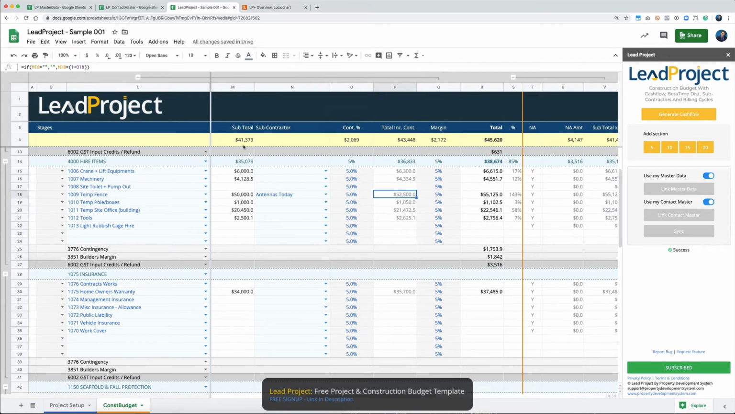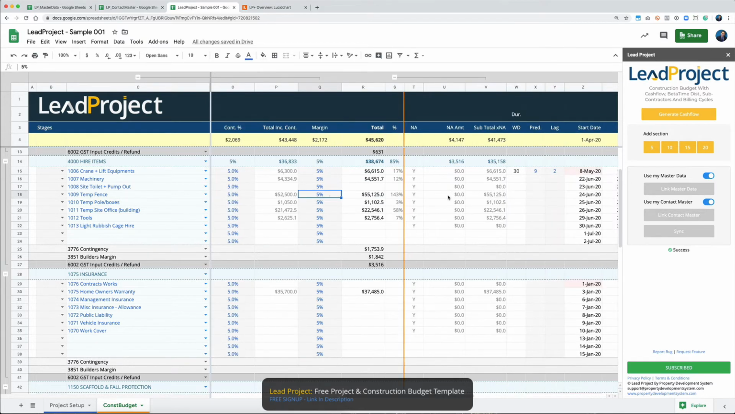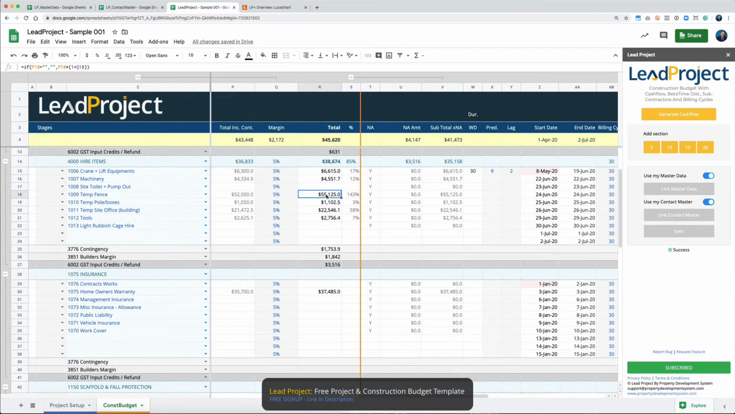All these are basic formulas that are in there, but you don't have to worry about it. Even if you ended up deleting any of these formulas, the moment you add a new section, everything gets reset and the formulas come back. So you don't have to worry about other people changing these things. So you can add another margin of 5% on top of that, and you'll get your total.